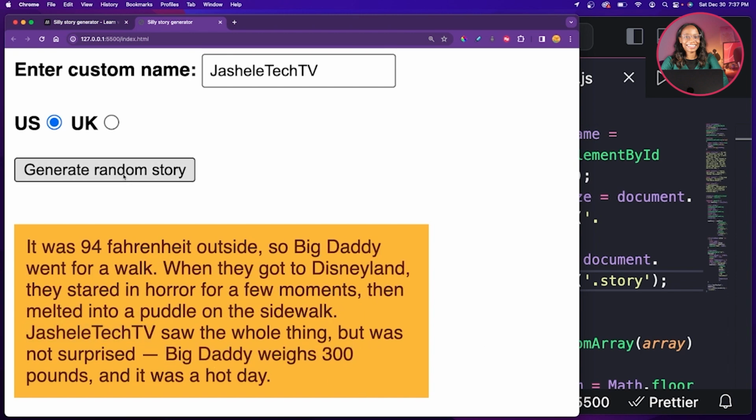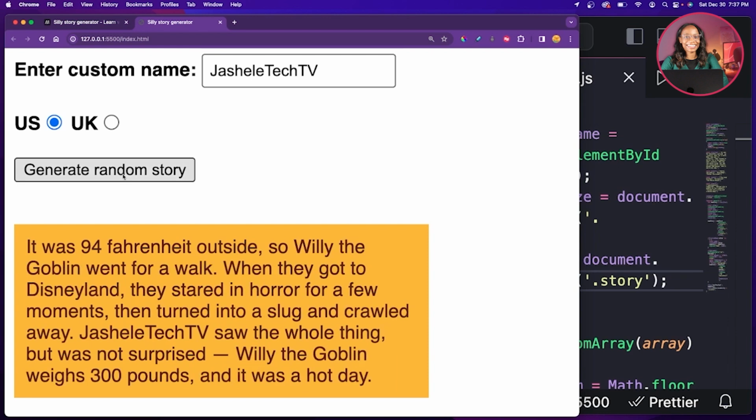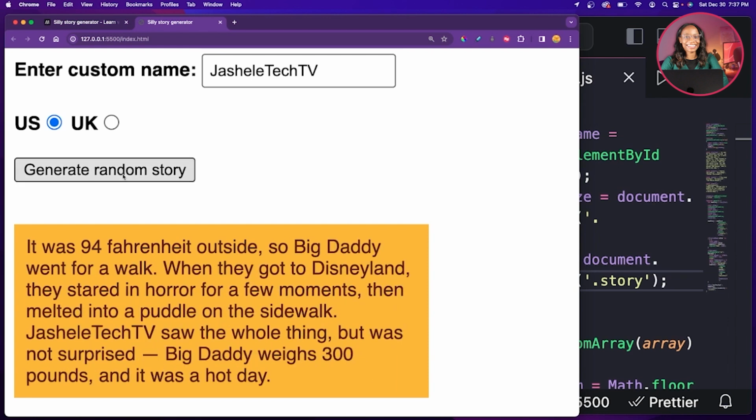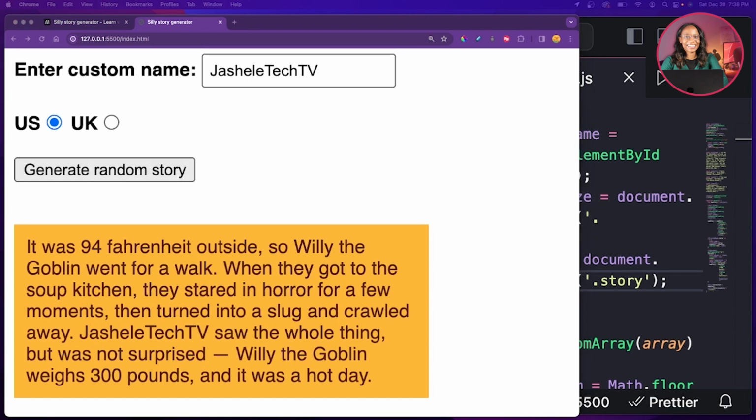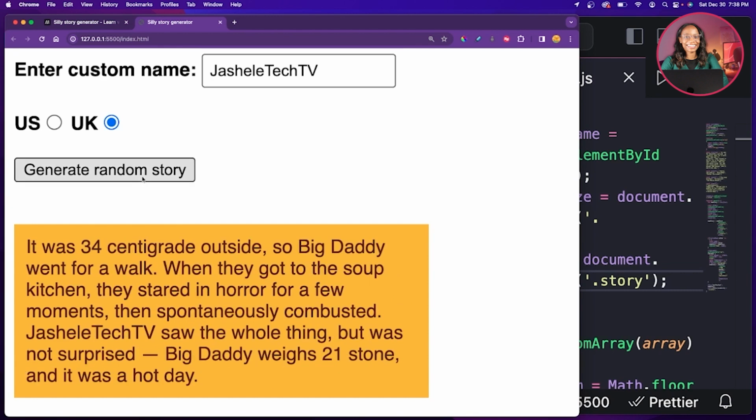And I'll click it some more just for fun. So I can see that it continuously gives me a new story. And now I'll try the UK version. Generate random story. It was 34 centigrade outside, so Big Daddy went for a walk. When they got to the soup kitchen, they stared in horror for a few moments, then spontaneously combusted. There it goes again. Giselle Tech TV saw the whole thing, but was not surprised. Big Daddy weighs 21 stone and it was a hot day.